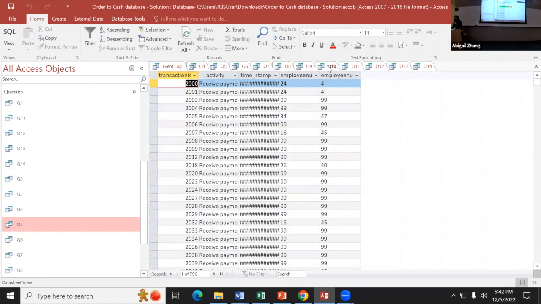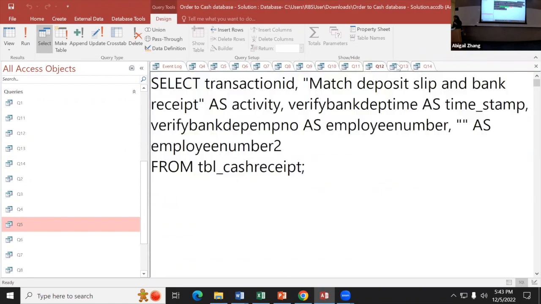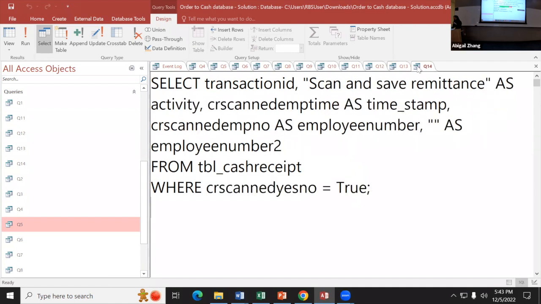And number 10, we already talked about that in class, right? So let's skip that and look at 11. So for 11, this is an intuitive select and from. Number 12, the same thing. And then number 13, because this one deals with shredding the remittance, right? So here we need to include this Boolean variable. And for 14, we also need to include the Boolean variable of the scanning in yes or true.